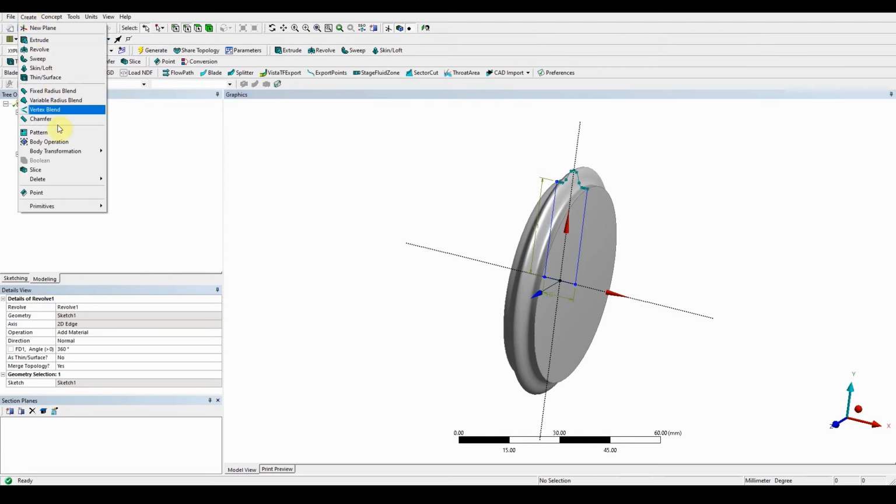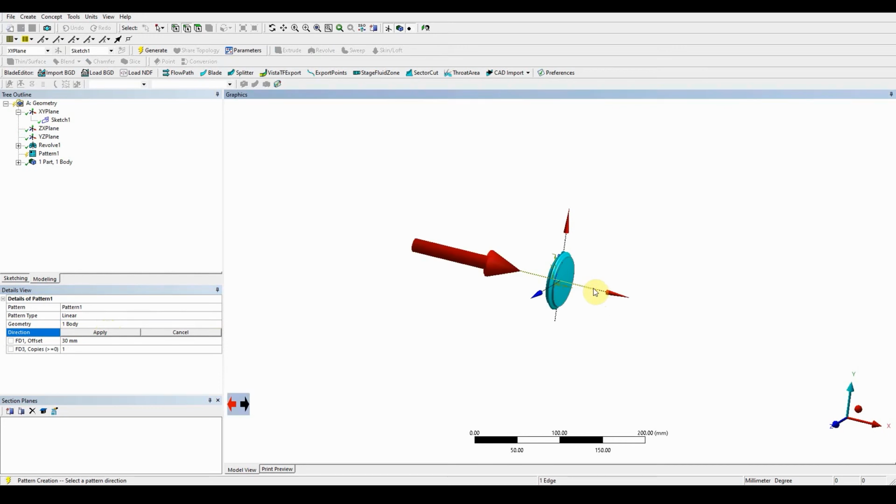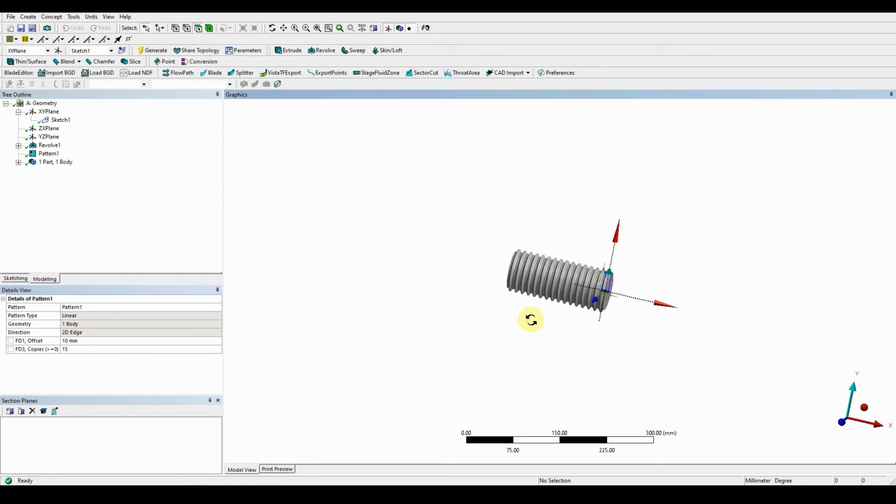So the next thing we need to do is the pattern function. So create using a pattern, zoom out a little bit here, and it'll be really good. Select the body, press apply. Now select this axis here, and what we can see is the arrow pointing towards us, and if we click on this arrow here, you can see the arrow pointing in a different direction, and that's what we need. Press apply, and it's going to be 10, and then we want 15 copies of these, and press generate. So it creates our flexible section that's needed for this part.